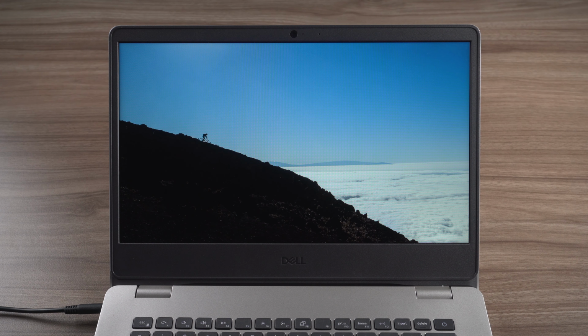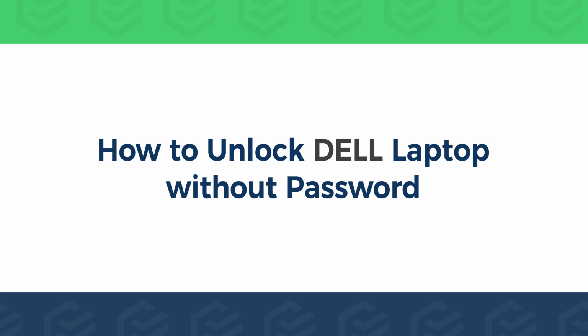Forgotten or lost Dell laptop password. How to unlock Dell laptop without password. Today this video will show you two methods to unlock the Dell laptop without password.